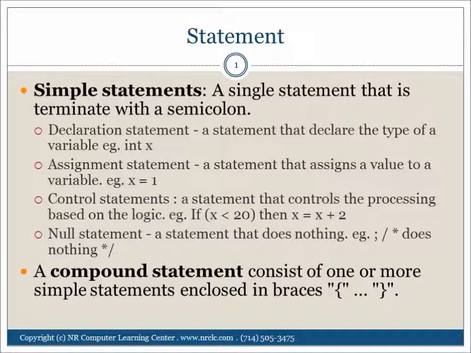Declaration statements declare the type of the variable, such as int x. Assignment statements assign a value to a variable, like x is equal to 1, adding the variable x to the value 1. Control statements control the process based on logic. In this case, if x is less than 10, then the value of x is added by 2. Null statements are statements that do nothing in the program, such as a comment.